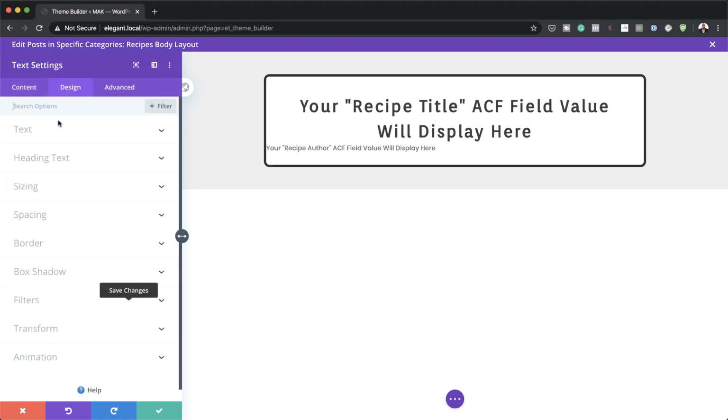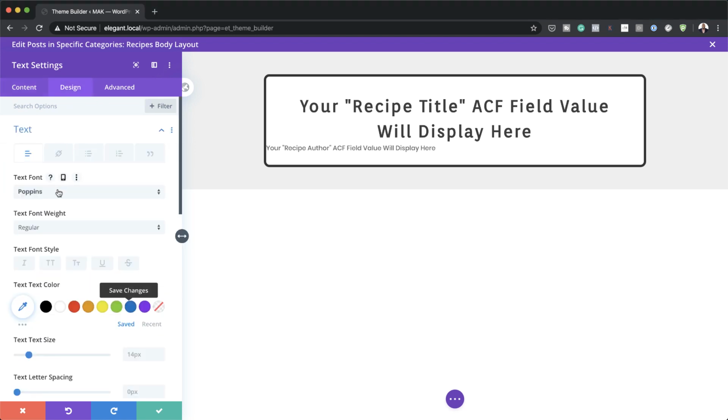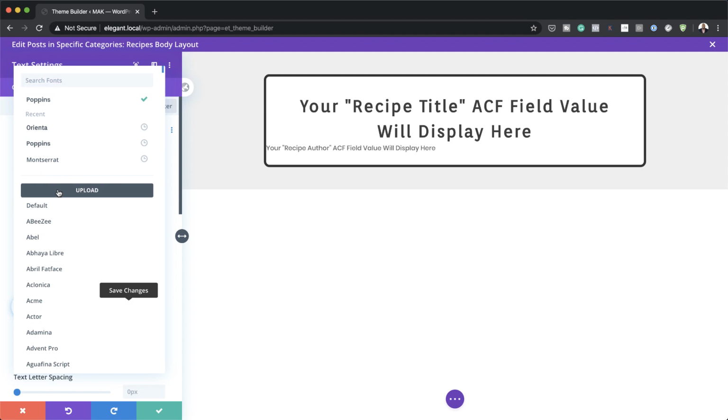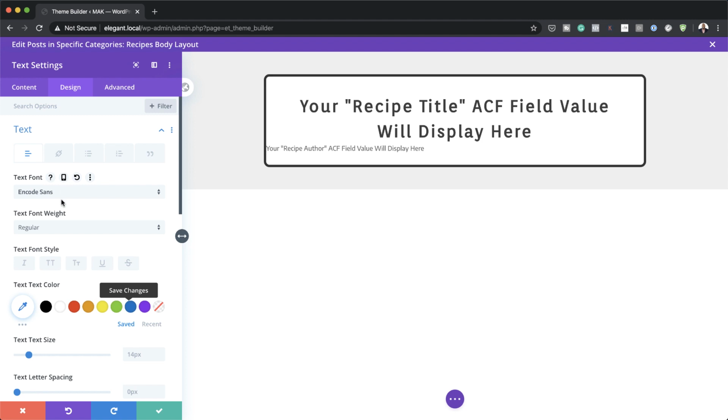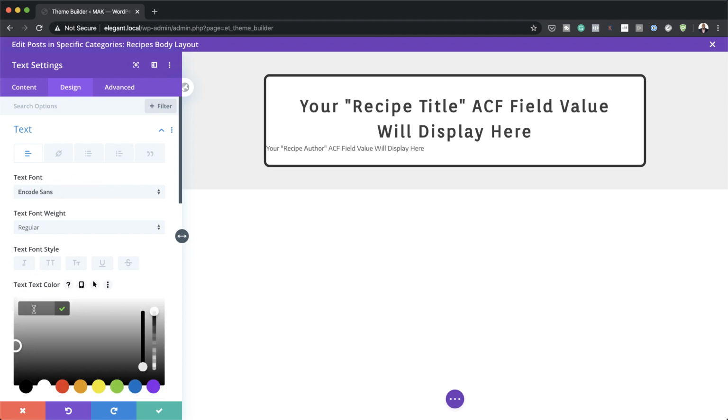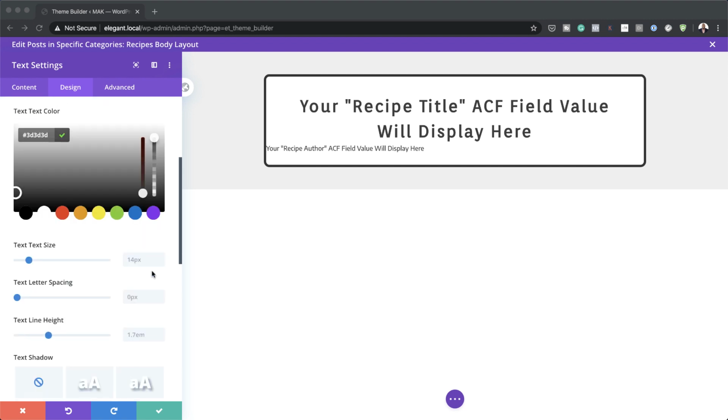And then over here on design, I'm just going to make sure that my font here is changed from Poppins to Encode Sans. So I'm going to select my font here, and I'm also going to set my color here by adding this dark gray color. And by the way, as I mentioned before, if you want to use the exact same colors as I'm using throughout this tutorial, I will leave a link to the post in the show notes below.